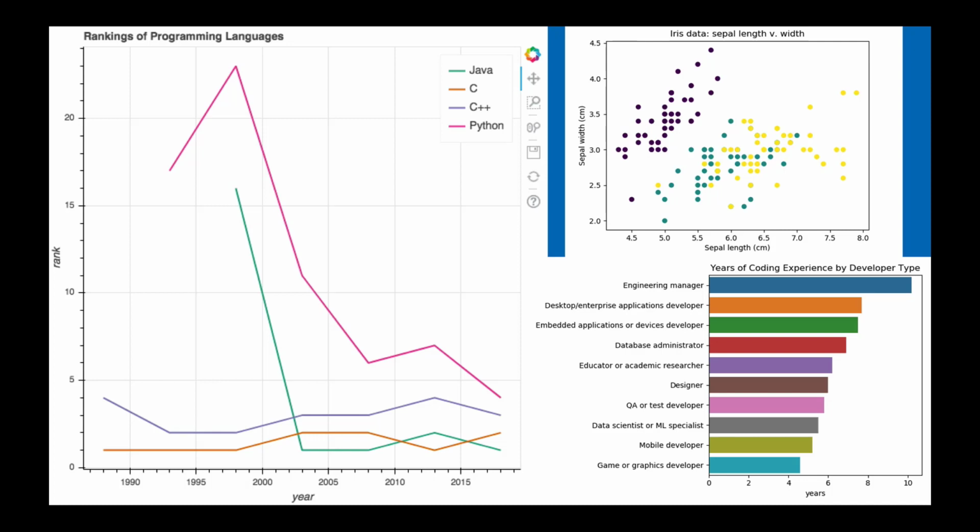So plotting is a fundamental aspect of doing any kind of data science, or really just science in general. It's the ability to take your data and present it in a nice, clean way that's easy for people to understand. So you see here we have different kinds of plots, and these are all using different plotting libraries that we're going to be learning about.